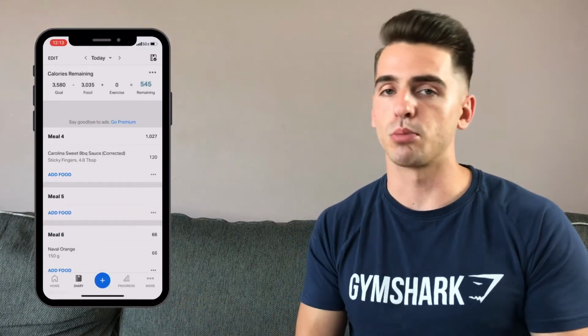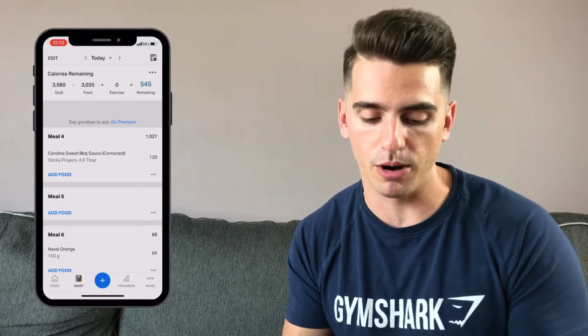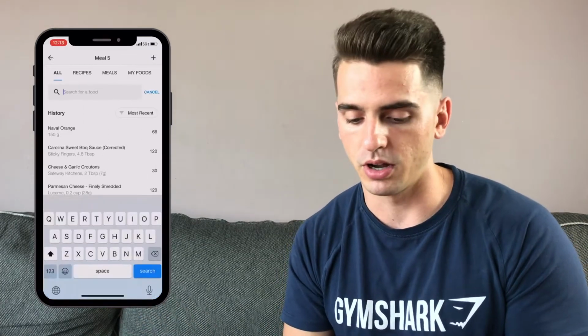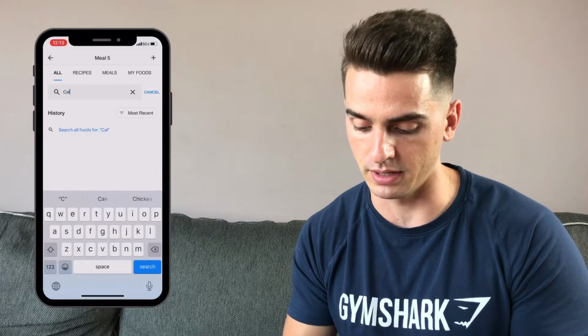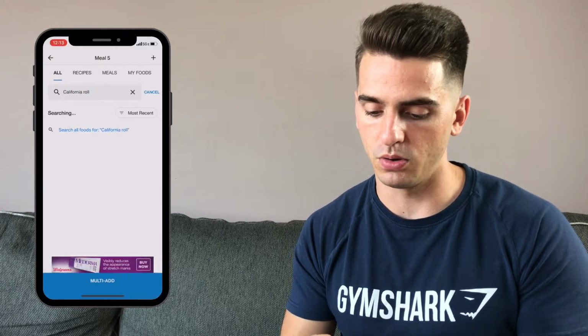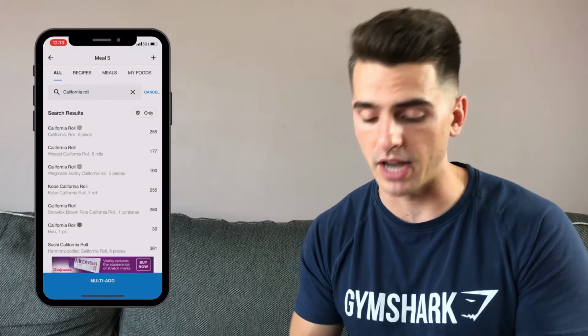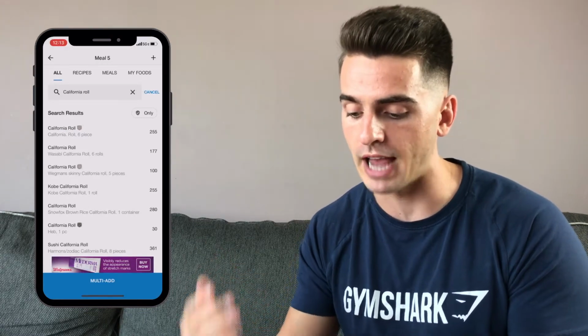Let's say that the scanning barcode doesn't work out, or you just want to search something different, something that doesn't have a barcode. You'd click add food, click on search for food. One example, let's say I was eating sushi. I would search California roll, then it'll pop up with all the different California rolls, right? You'll see there's a bunch of different options here with a bunch of different calorie values.